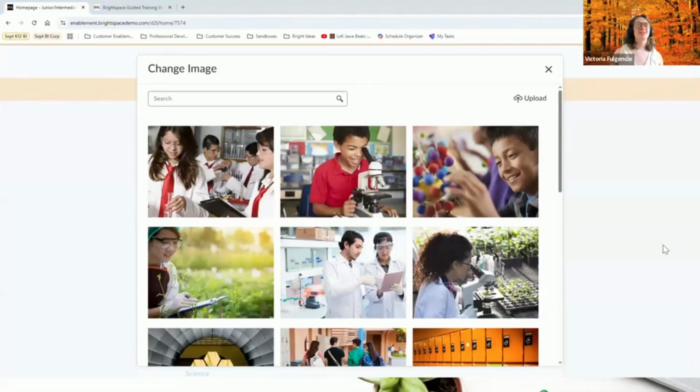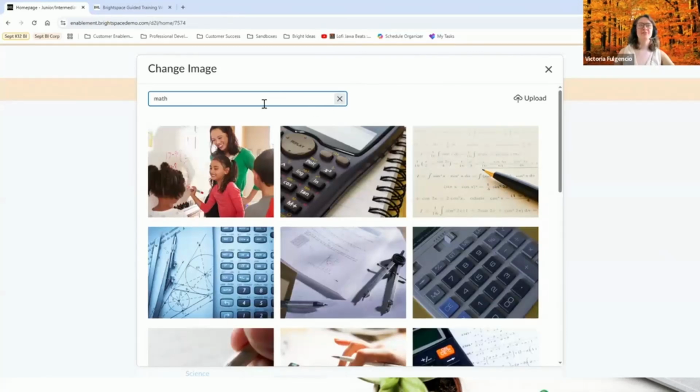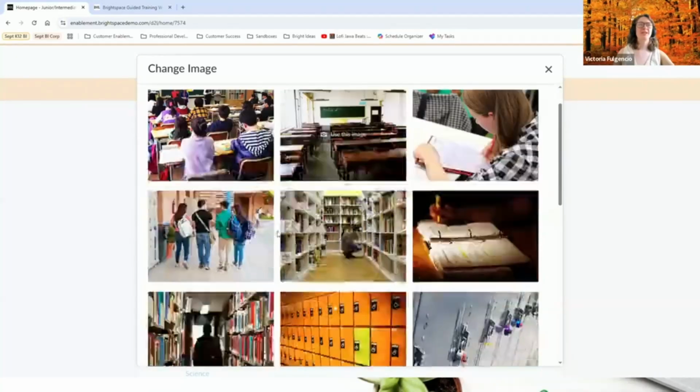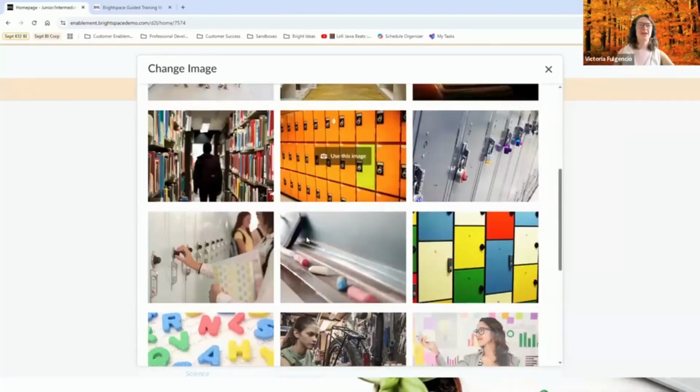When we go to change our image, there are a number of pictures that are already added into Brightspace that you can select from. So say I taught math and I wanted to do something math related, I can put that in there. Say I just wanted to be a little bit generic and put school. You get a lot of pencils and lockers and notebooks here.